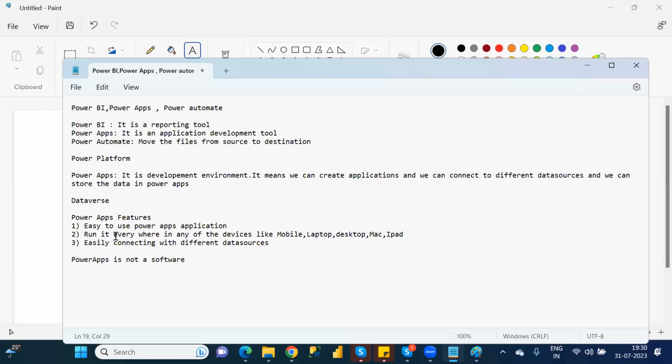Okay, so you need to log into that particular site with the proper credentials and connect to it. After connecting, you go to that site, and there itself you can create an application and store the data there also. Okay, these are the things we can do.